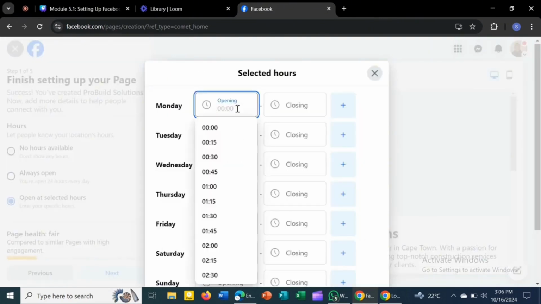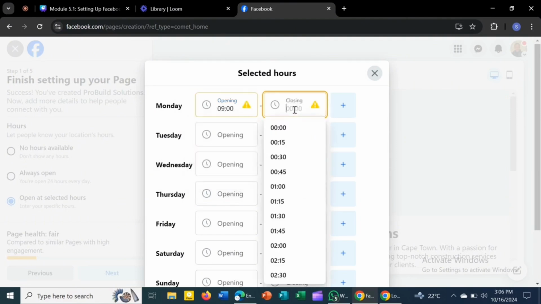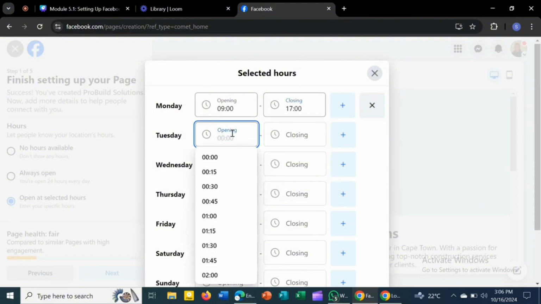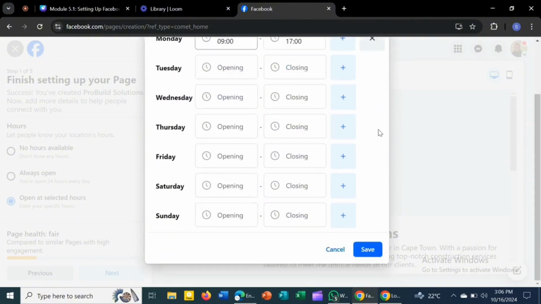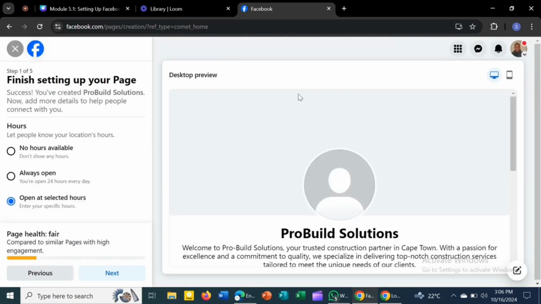You're gonna say opening, and then you're gonna put the time. Let's say 9 and then to 5, for the entire week, you can do that. And then when you are done, let me show you, you're just going to save. But I'm not going to do that. What I just prefer to do is, in this case, we can say always open or don't show the hours.